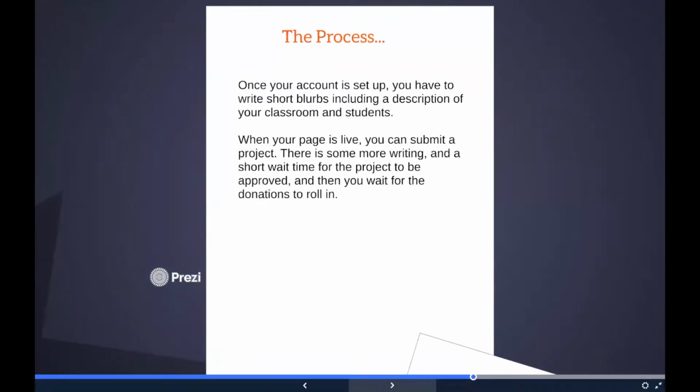So there's a little bit more writing when you're writing your project proposals. You have to justify the project and link it to student achievement and learning. But I found that it also helped me to justify my projects to the administration.